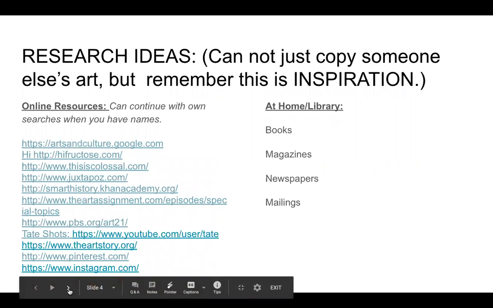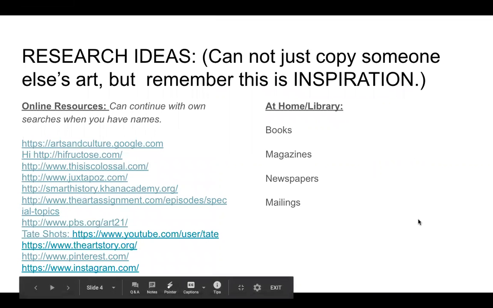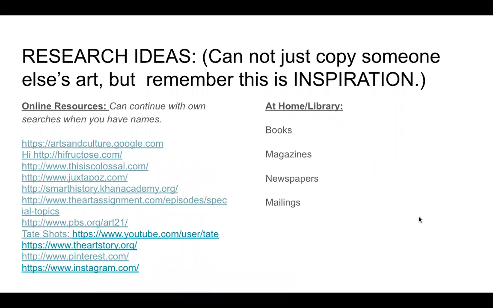So I know that you probably know what art you like. However, you probably want to expand yourself beyond just like DeviantArt or things you find on Instagram. So I've included a list of research ideas for you. You cannot just copy someone's artwork off of these image sites, but you can use them as your inspiration. So I've included a lot of probably the best known ones that are online.